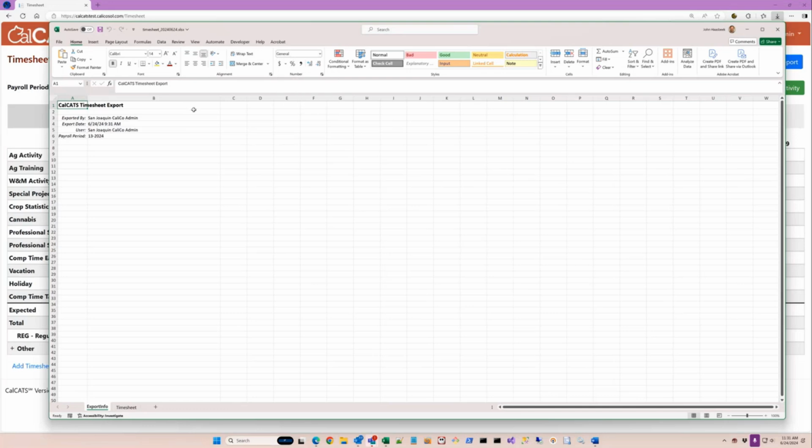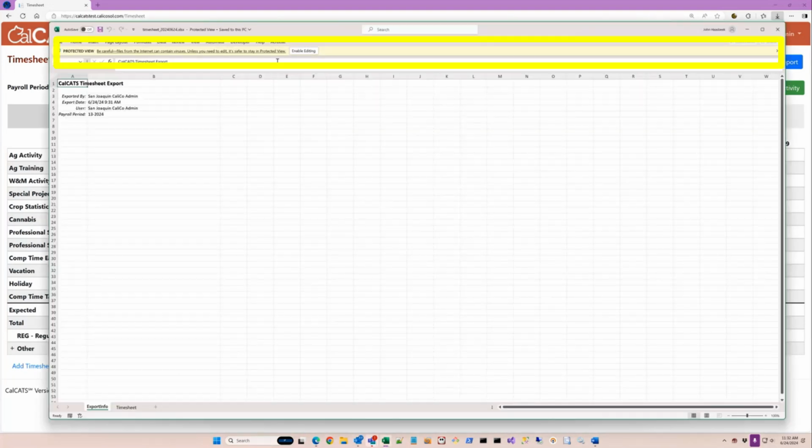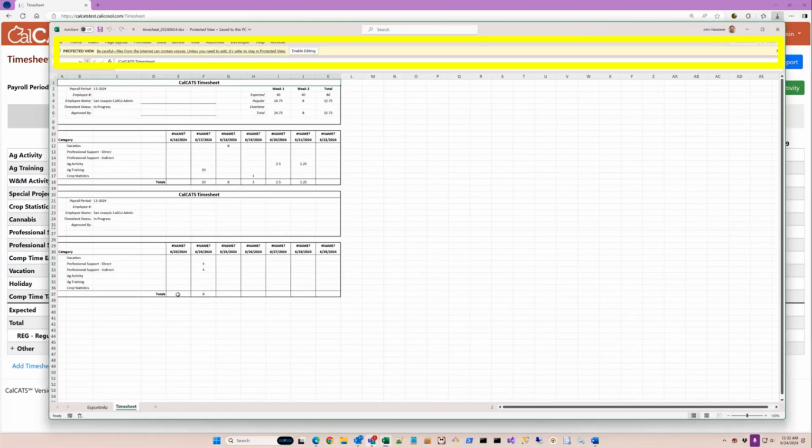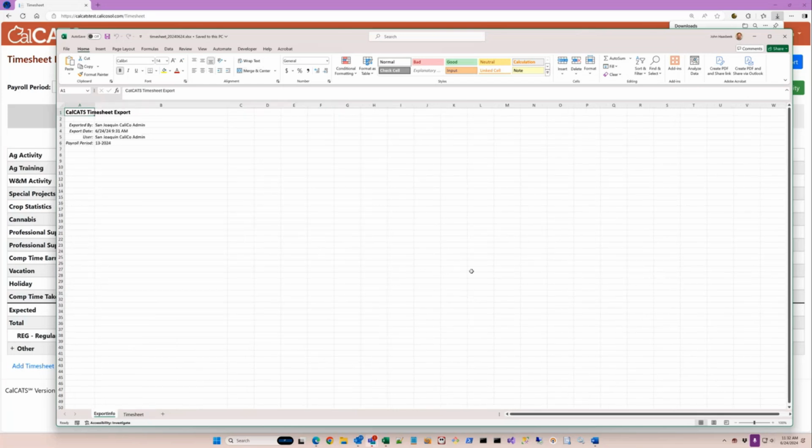You will find that there's a lot of reports in CalCATS, and let me reopen this so you can see what I'm talking about. If I go to the timesheet tab in this report, the data doesn't show up correctly until I click this enable editing, and then it fills in properly. Reason for that is that Excel won't compute any formulas that are in the spreadsheet until you click on enable editing. So just remember, whenever you grab an export from CalCATS, always click on the enable editing.